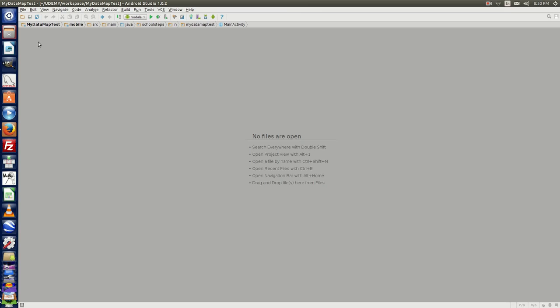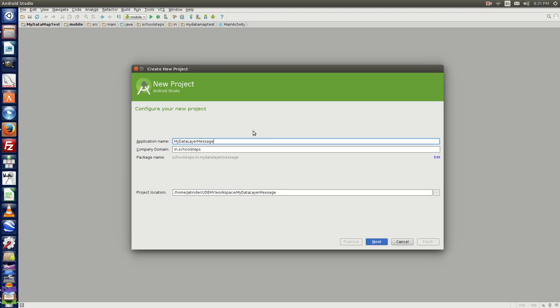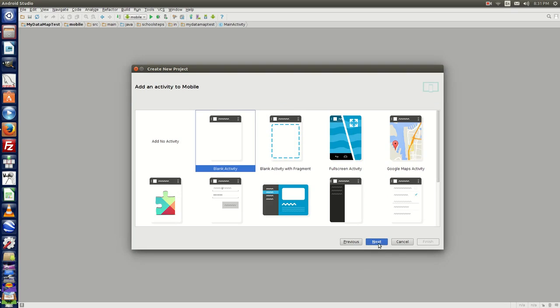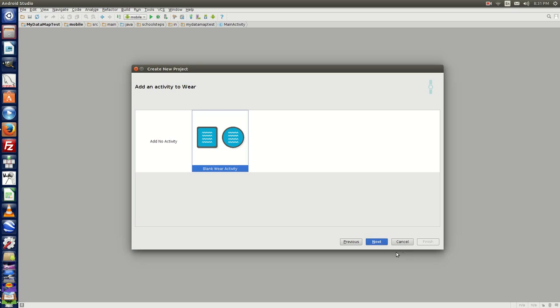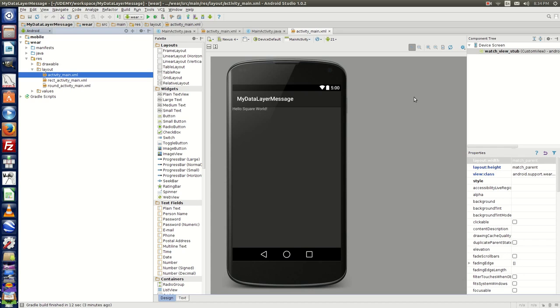Open Android Studio, go to File, click on New Project, give the application name as My Data Layer Message, click on Next, choose both Phone and Tablet as well as Wear, click on Next, Next, Next and Finish. It will create a project for you.